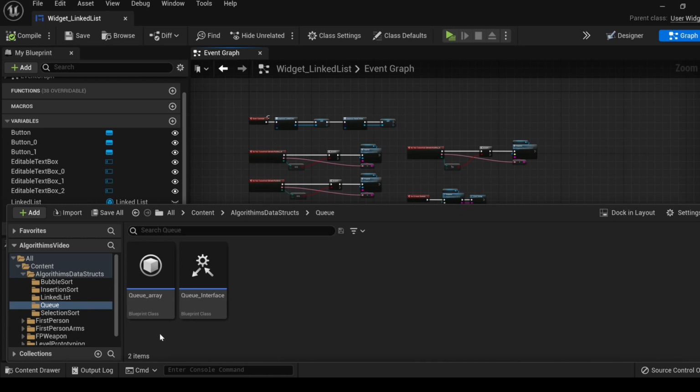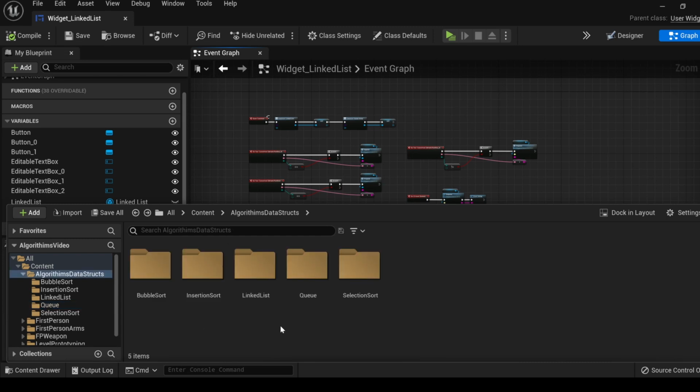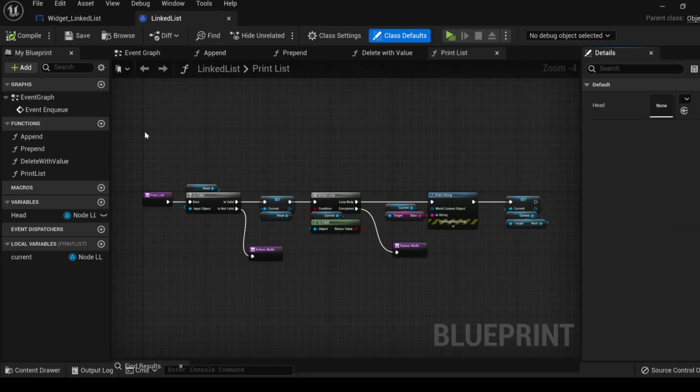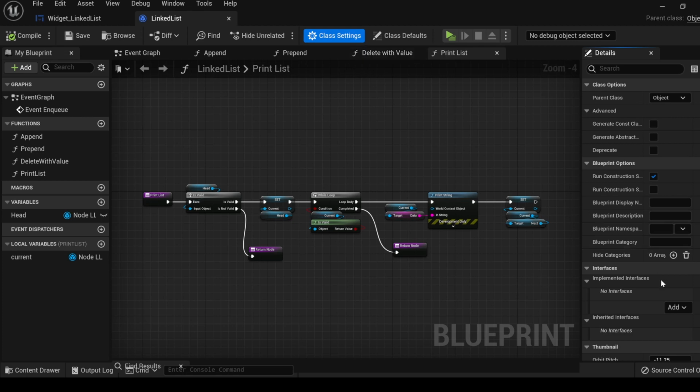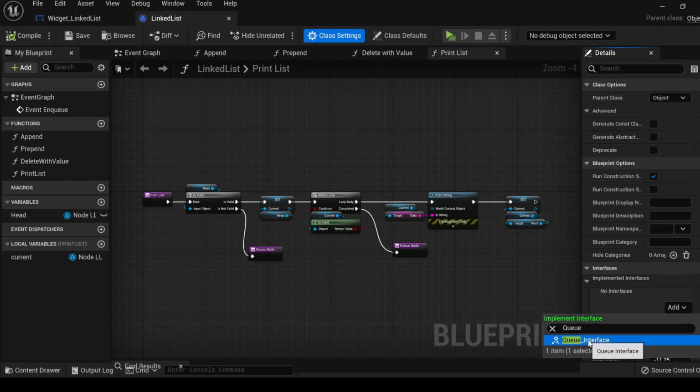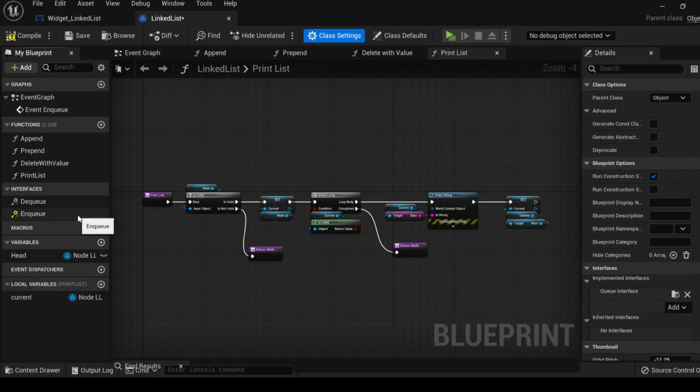So we used an object class that holds an array that implements a queue. Now let's implement the queue on a linked list. In case you missed it, go check out the video where we made a linked list. Let's open up the folder and let's open up our linked list. To implement the queue, let's go up to the class settings, go over to interfaces, and let's search for the same queue interface. And here we have the same enqueue and dequeue functions.